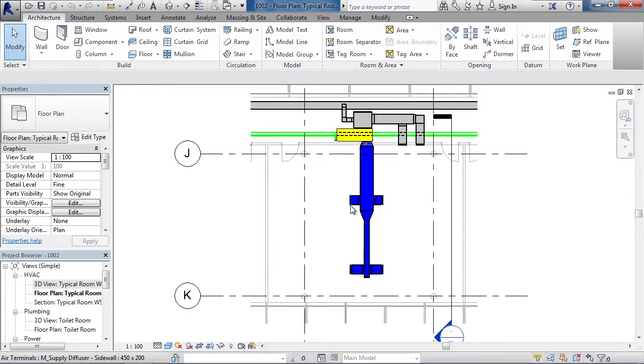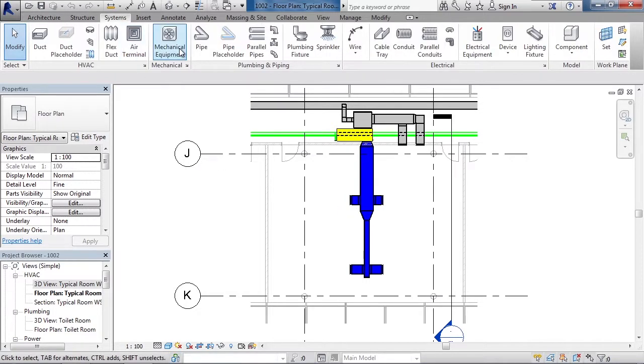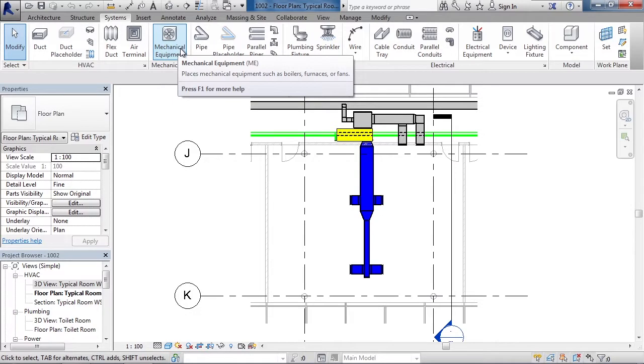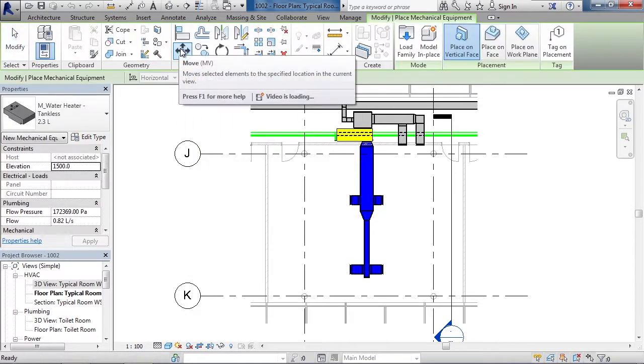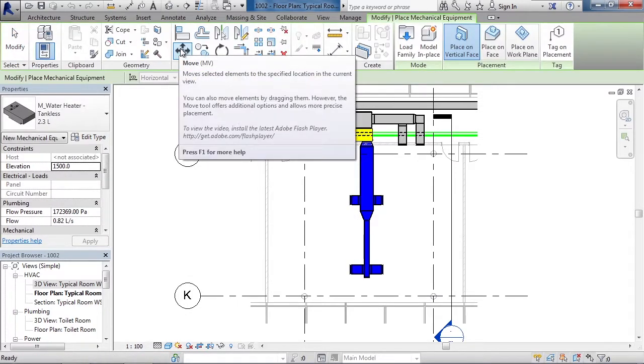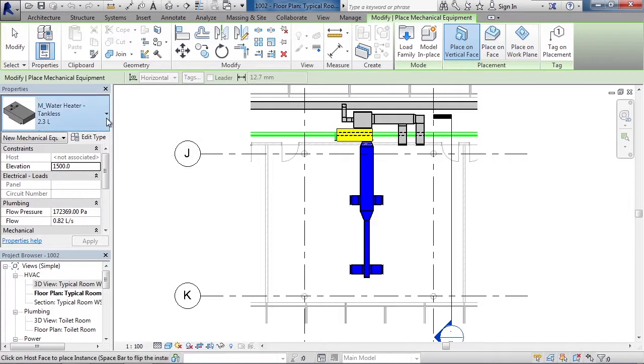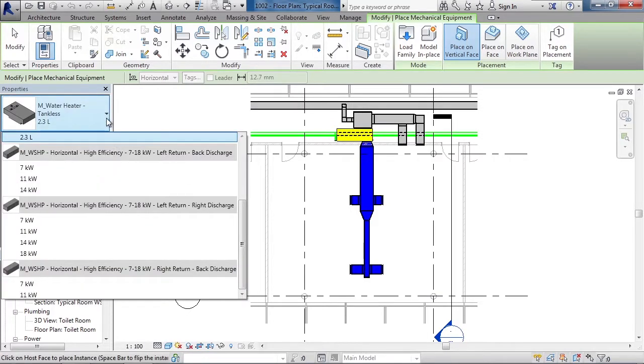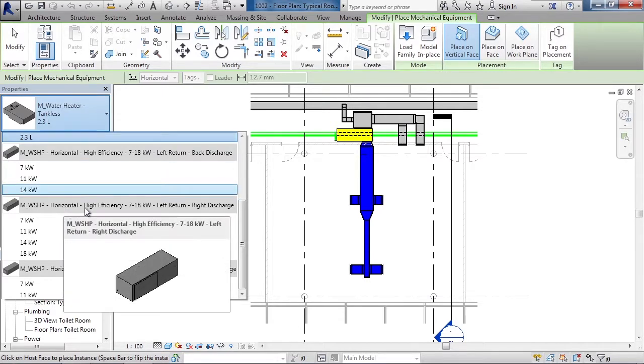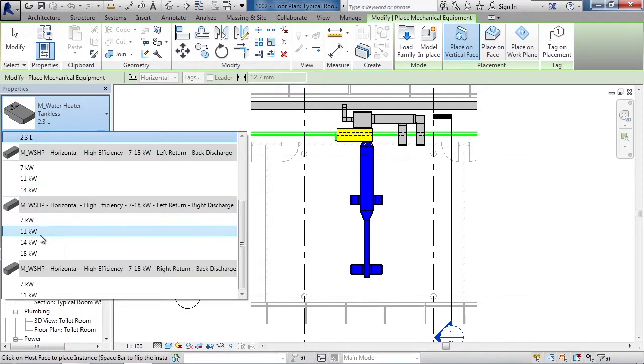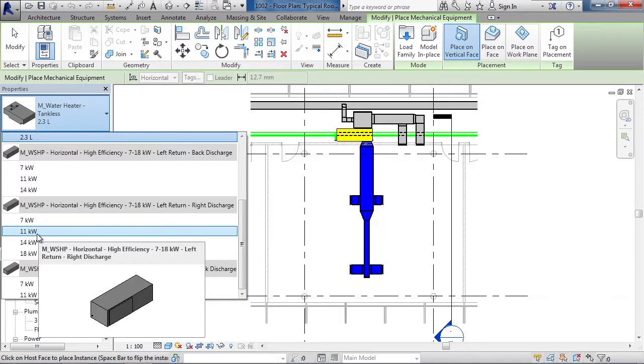To do that, let's go to the Systems tab on your ribbon, and then in the Mechanical area, select the Mechanical Equipment button. This will then display in the Properties area all of the mechanical equipment components that are currently loaded within your Revit system. Now, the one we're going to use in this example will be the horizontal high efficiency 7 to 18 kilowatt left return right discharge heat pump. And we'll choose the 11 kilowatt model.